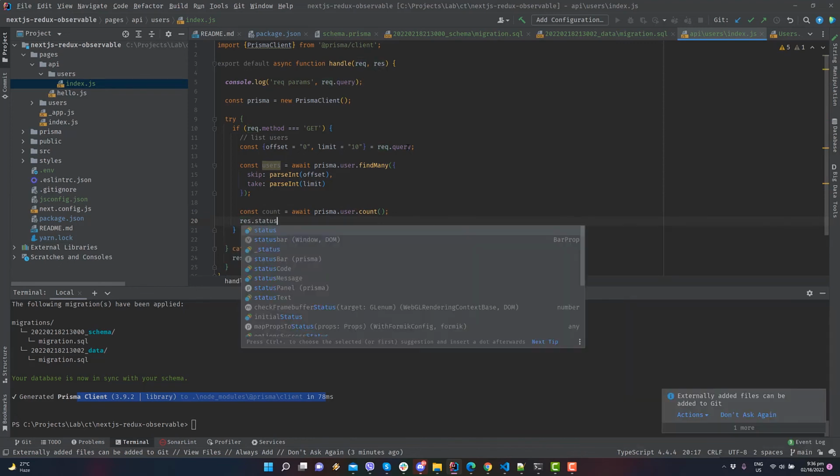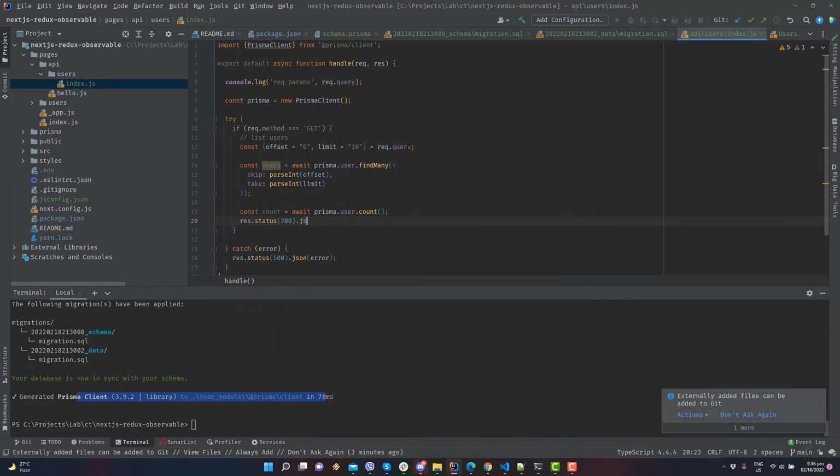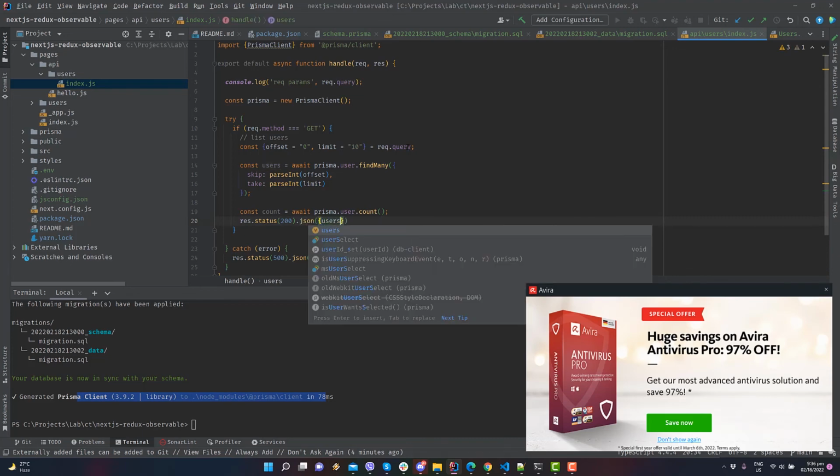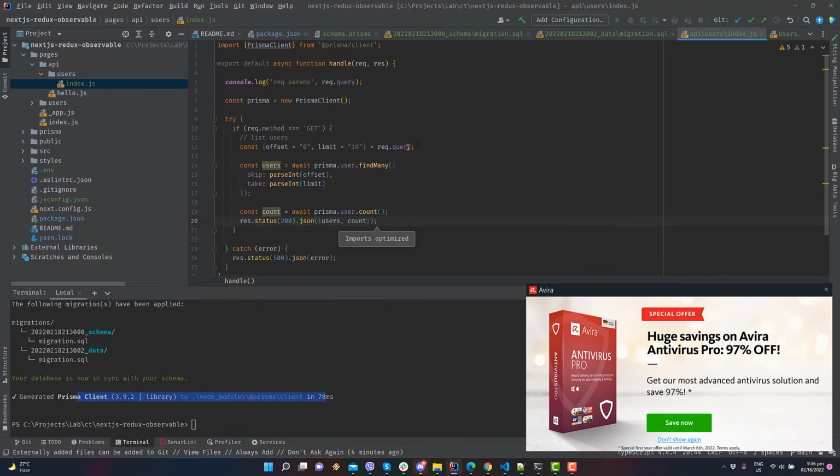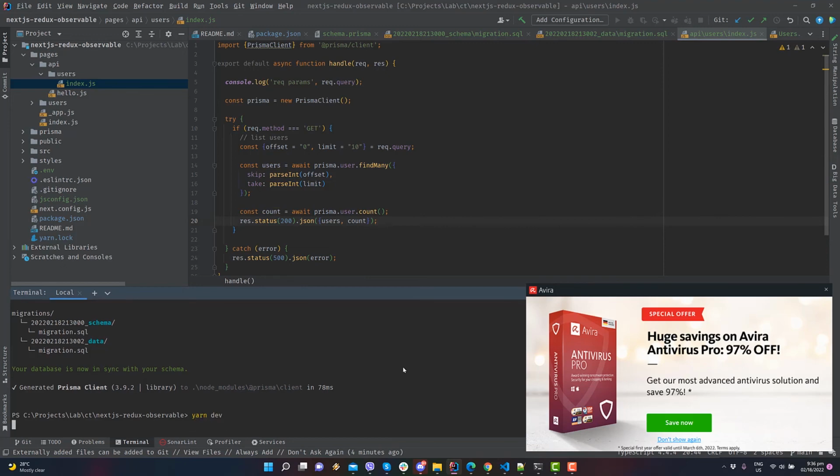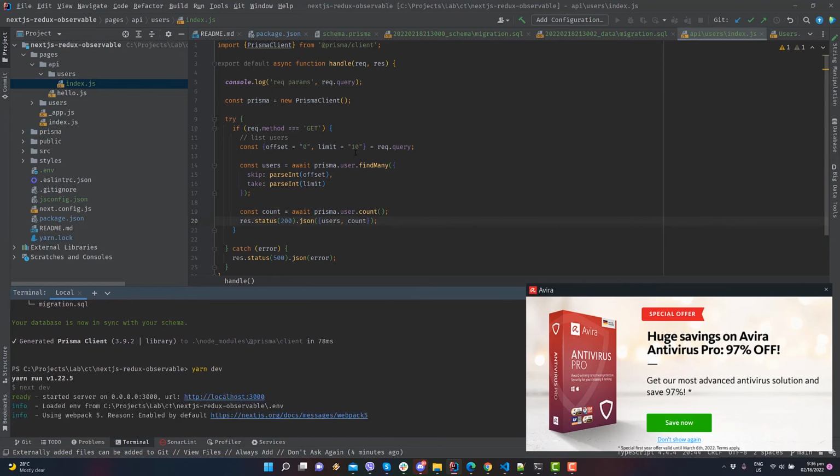After getting the result of the queries, let's return them as a JSON object and set the status of the response to 200. Now let's test the application by running yarn dev if it's not running yet, or wait for the rebuild to complete.